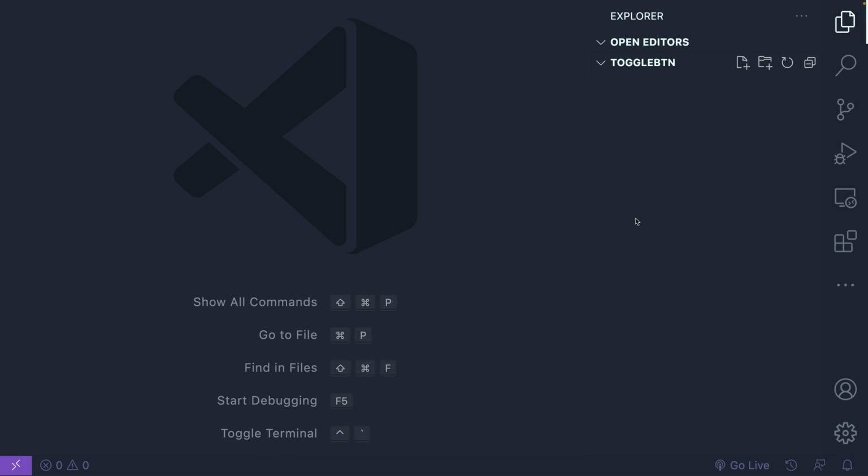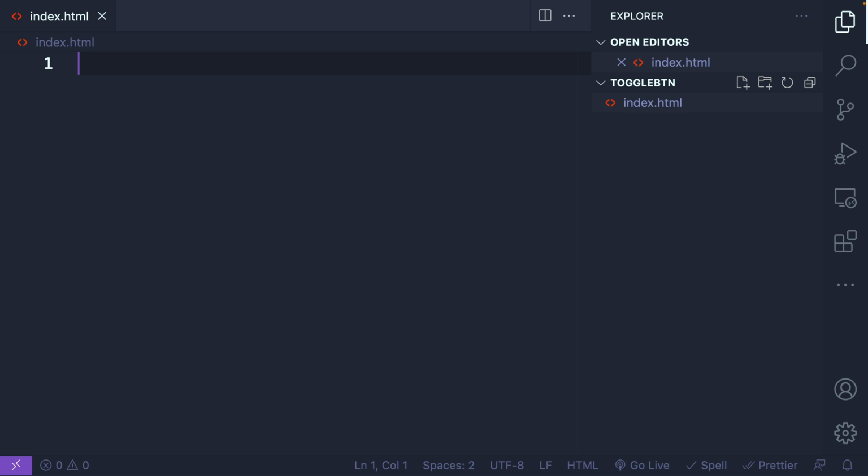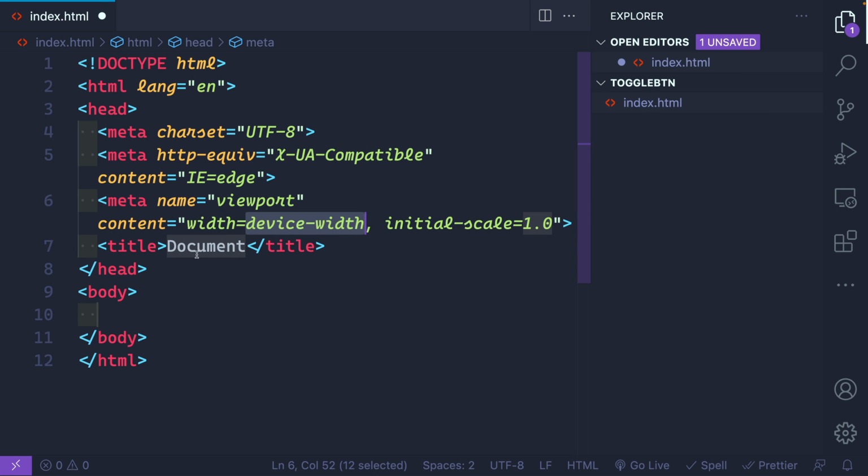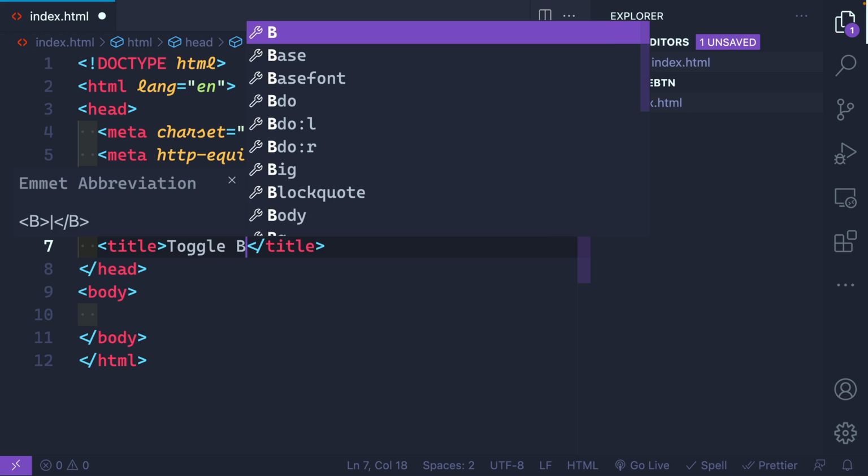I've just got an empty directory, an empty folder open on my machine, and I've got VS Code open to it. If I come in here, we're going to do a couple things. First of all, I'm going to have a new file called index.html. And we'll just start with some boilerplate code. If I do a bang and then enter here, that will give me all this, and that's what I need to get started. We'll call this something like toggle button.